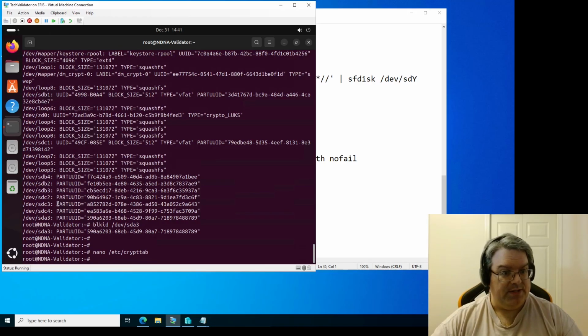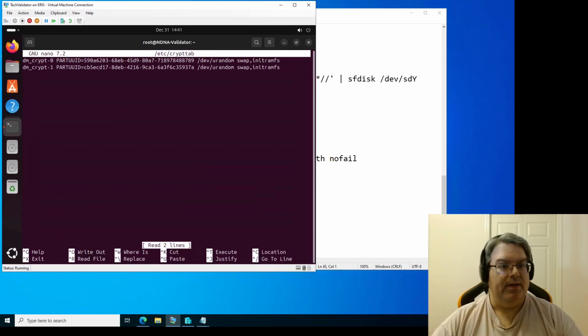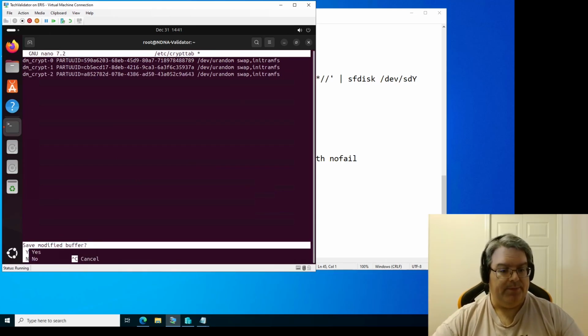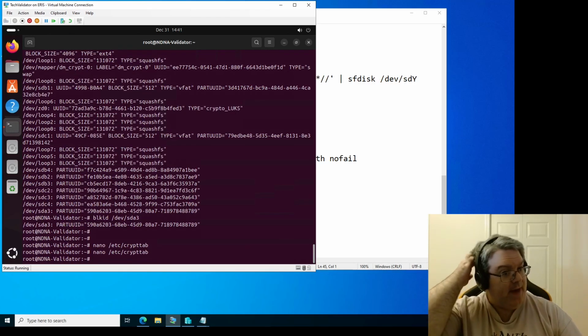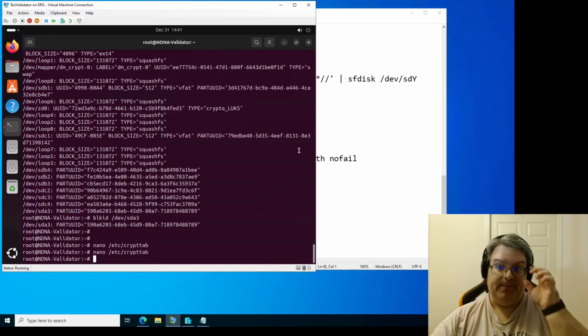And we will get SDC3, which is this guy. Very important here to be sure that you are copying the correct partition IDs. SDB3 was CB5. Yeah, okay. Initramfs. There we go. All right. So now crypttab has all of that available to it.